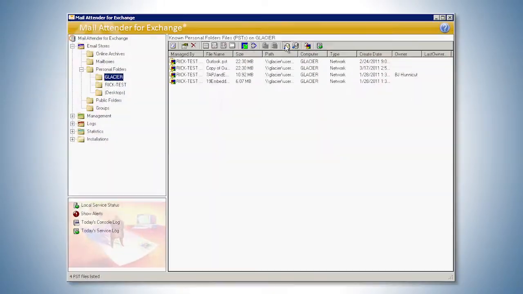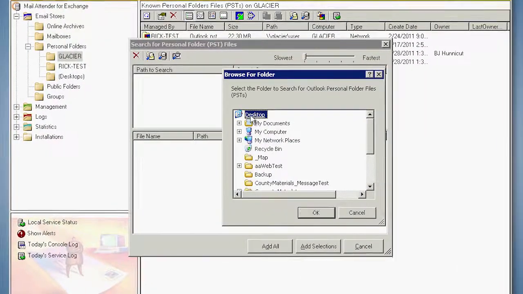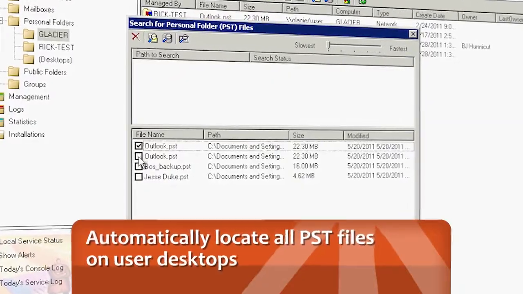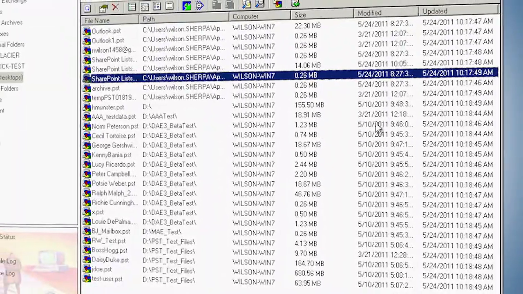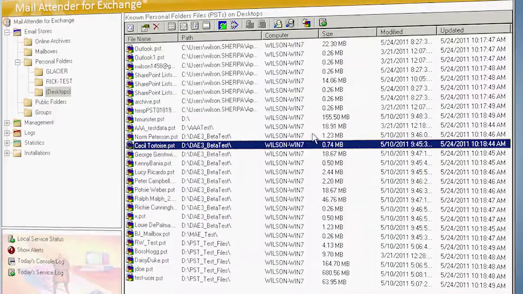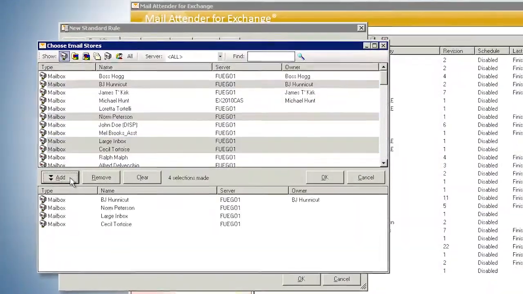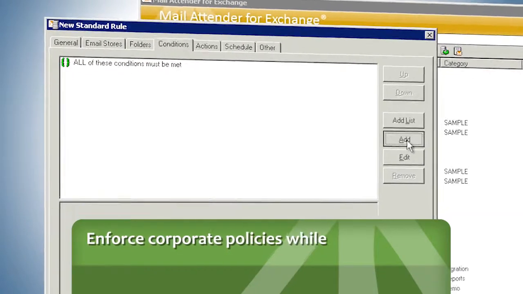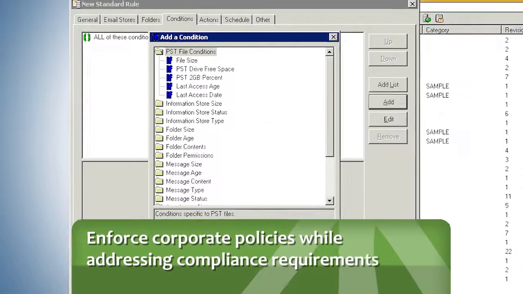Why? Mail Attender for Exchange allows administrators to automatically locate all PST files on user desktops, enabling them to be scanned to determine the owner of the data and report on it. Additionally, email administrators are able to enforce corporate policies while addressing compliance requirements.